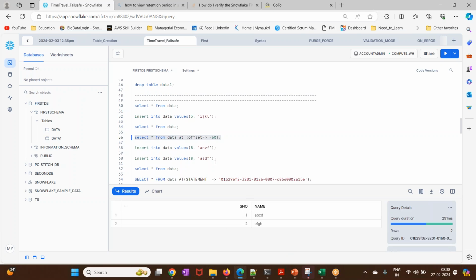So before 1 minute, actually I have recently inserted this data, which is less than 1 minute. Before 1 minute, we have only two records. So we are traveling back 1 minute and seeing how our data looked like 1 minute back. Let me insert another two records.